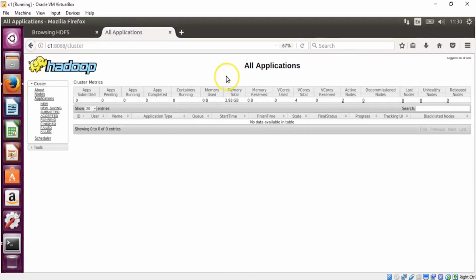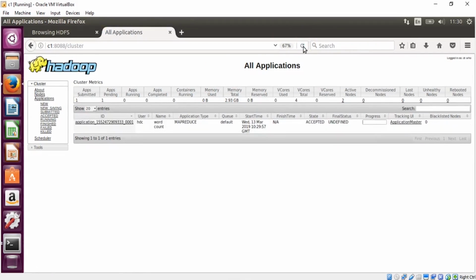And now we should go back and look at our YARN UI to see if our application shows up here. We will have to give it a couple of seconds until it gets the final status change to running, and that's where my application will be getting resources.